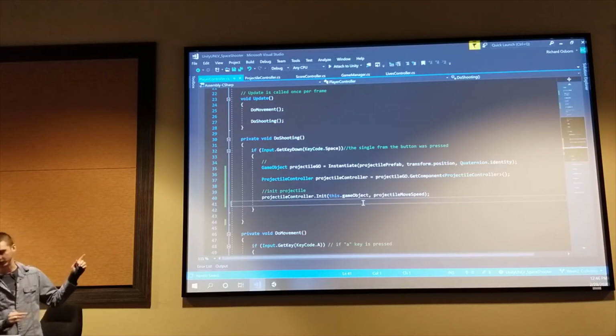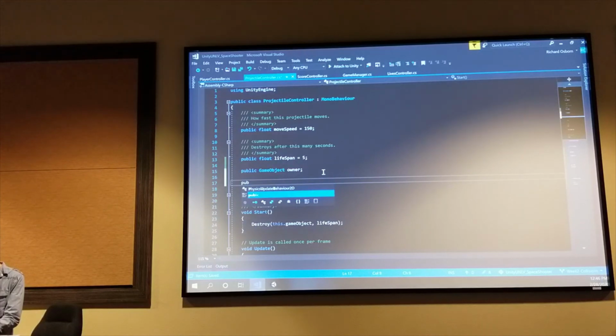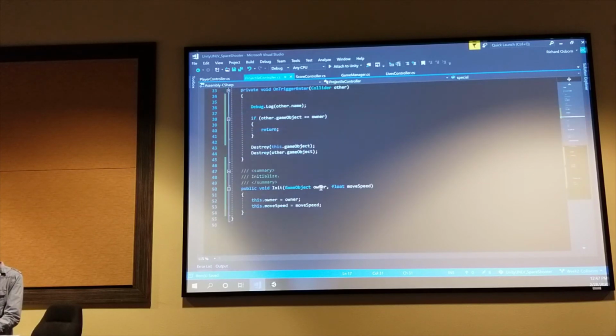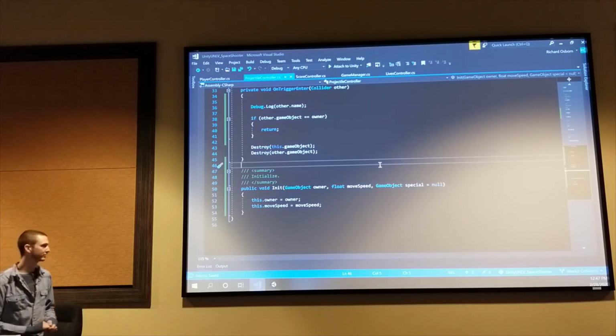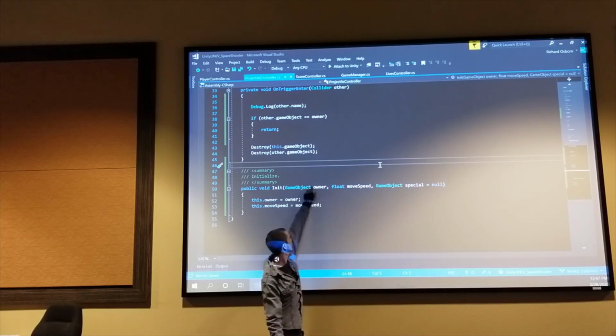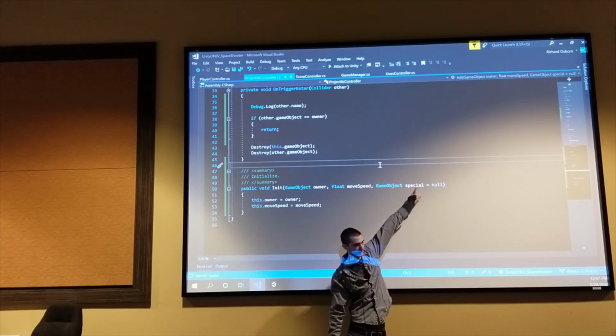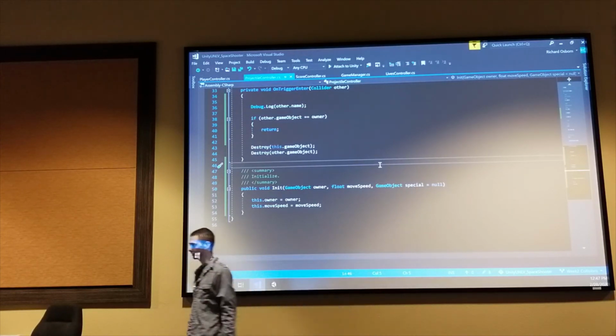So here's one more thing to show why this pattern, this initializer, is really cool. Say I need to have a special effect, or something extra, something special. So I can go game object special equals null. Okay, so this is a little advanced, but I've got a default argument right here. These don't have a default argument, so these must be set. But this game object special, if you don't set that, it's just null. It's going to take care of itself.